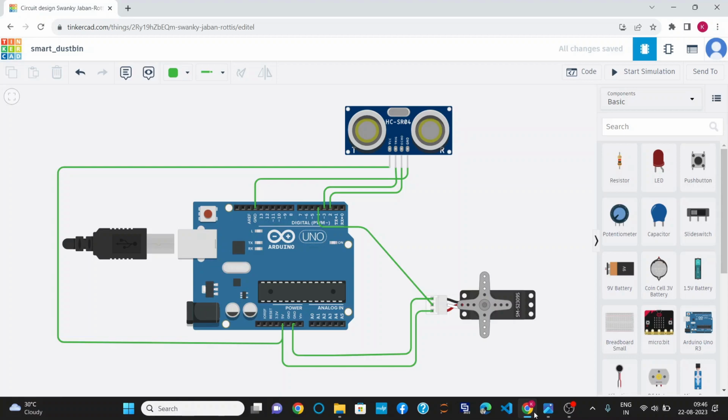In this project, I am going to demonstrate the project Smart Dustbin. For this project, I have used TinkerCAD for simulating the project, and this is the circuit diagram of the project.